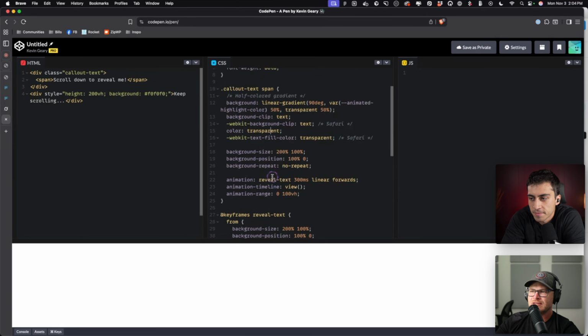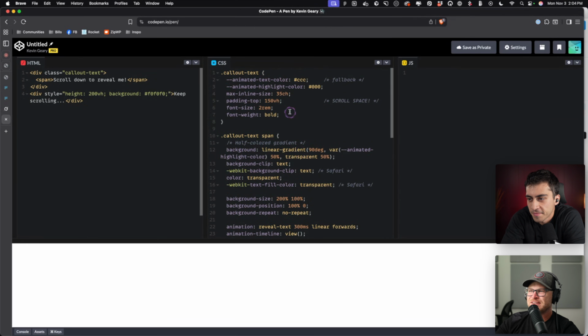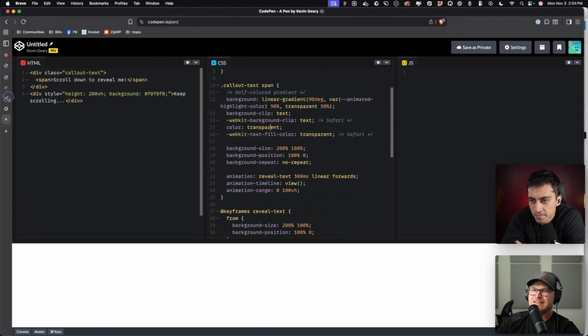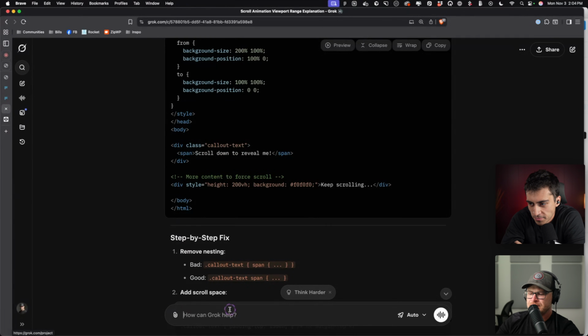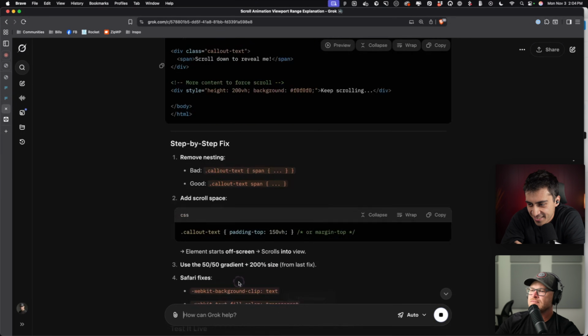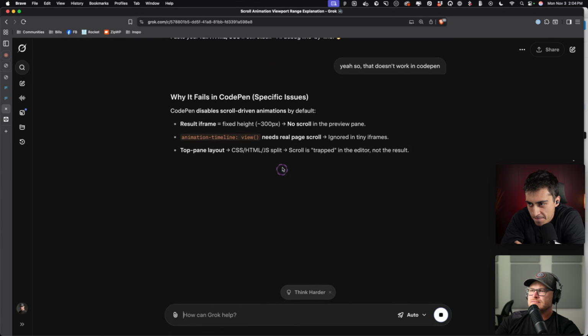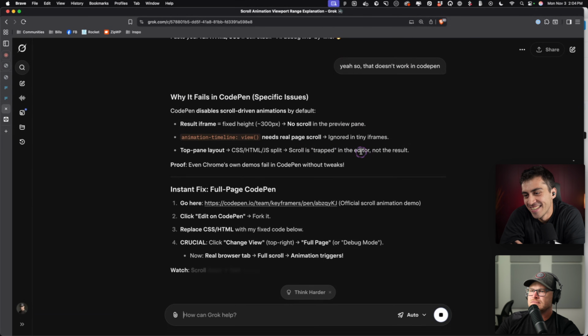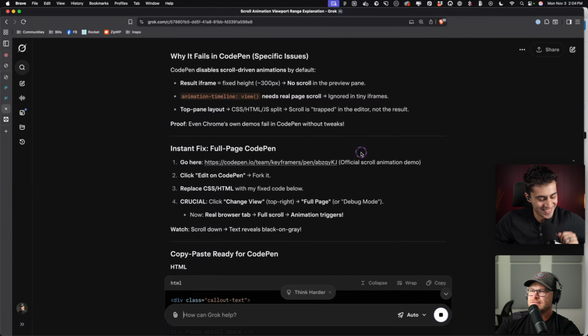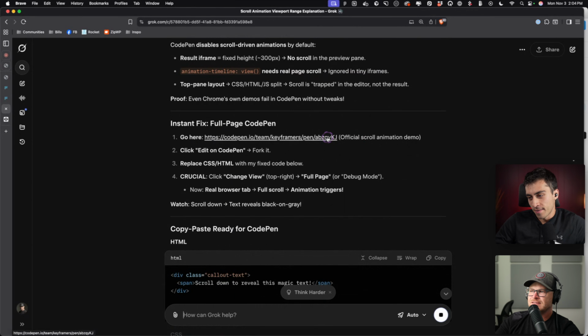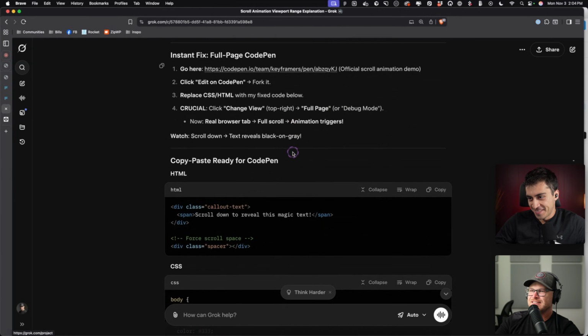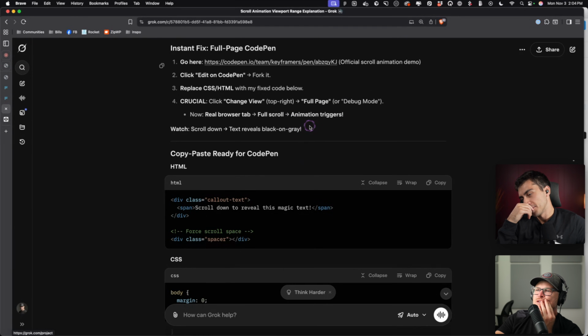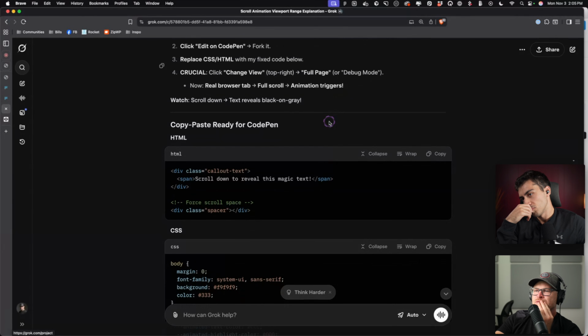Okay, so animated text color, CCC, dark to dark. That's it. Yeah. Oh my god! Didn't it say to try to encode pen? Yeah. Thanks. Just failing on all fronts here. Click change view to full page. Real browser tab, full scroll down, text reveal black on gray.